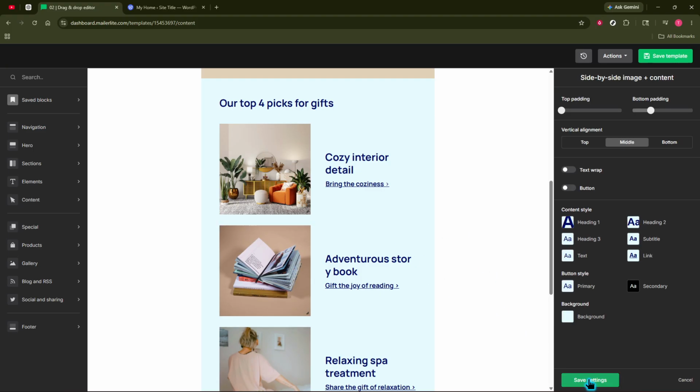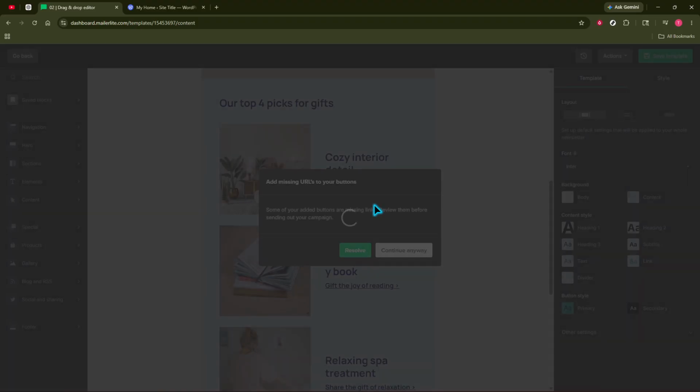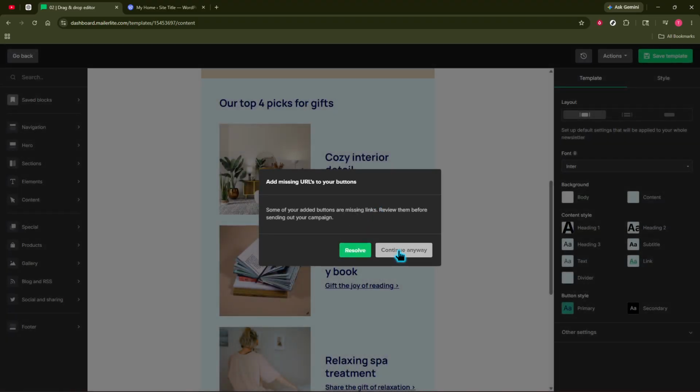Finally, click Save Template. Mailerlite will store it in your My Templates library. The next time you create a campaign or a landing page of the same type, you'll be able to select this template and jump straight into content instead of rebuilding the design from scratch. That's it. You've created and saved a Mailerlite template you can rely on for fast, consistent communications.